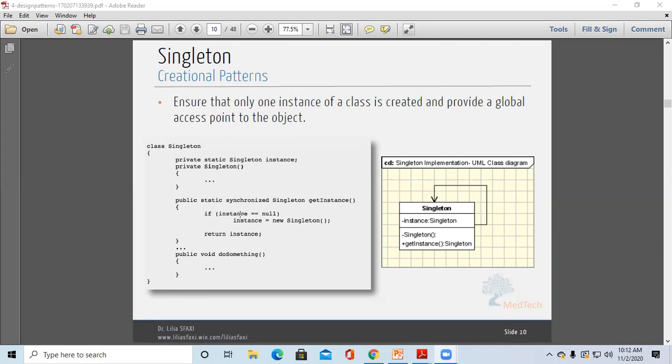If the instance is equal to null, then instance is equal to new Singleton, and then it will return. If the instance is null, it will call the Singleton constructor and return that instance. Okay, this is all about class Singleton. In this singleton pattern, under creational patterns, it ensures that only one instance of a class is created and provides a global access point to that object. This is the representation of the singleton pattern in a UML class diagram. Here you can see only one instance to call that singleton.